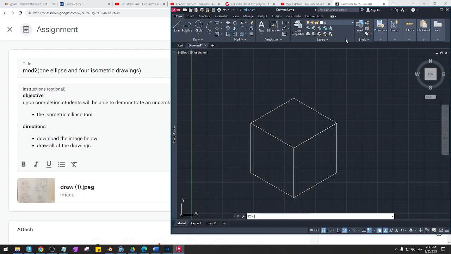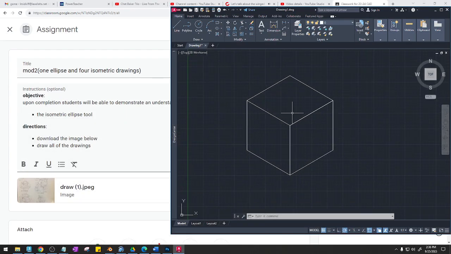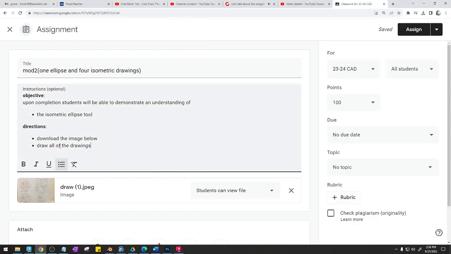Alright, in this mod I'm going to show you how to make an ellipse. So what I want you to do is make an 8 by 8 cube. This is just all 8. So make an 8 by 8 cube. This is the one ellipse drawing. So in this drawing you're going to be drawing all of the drawings.